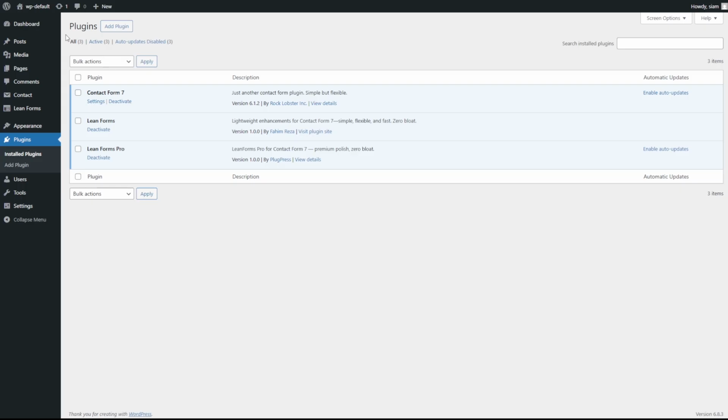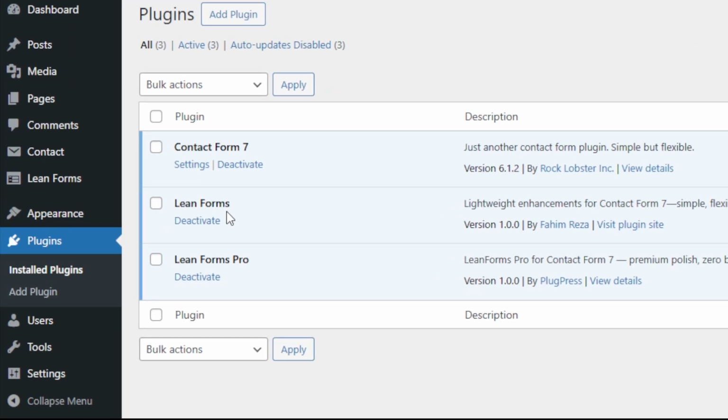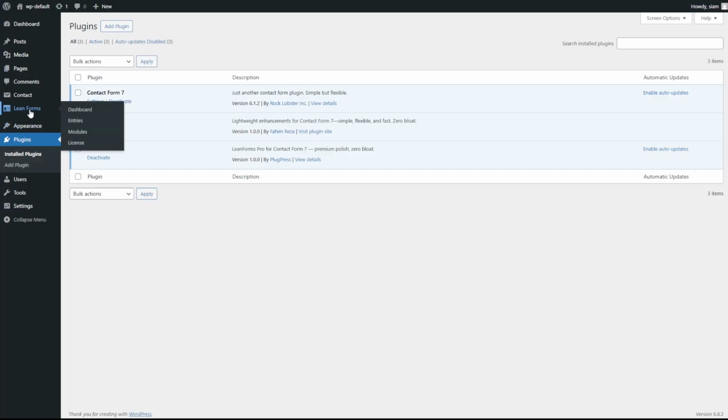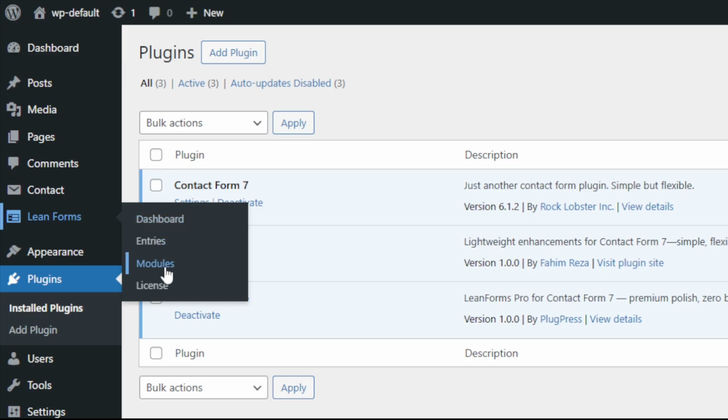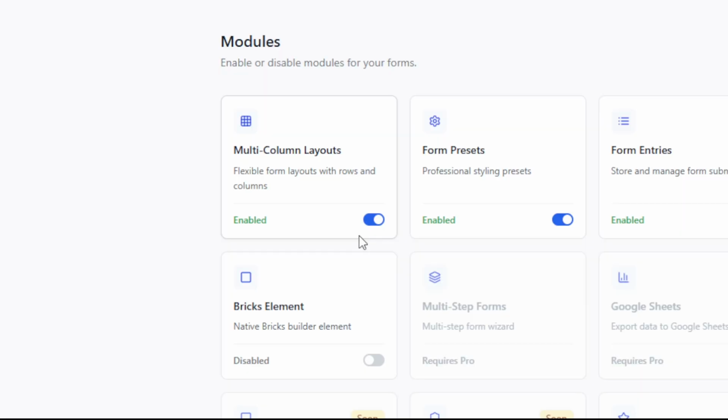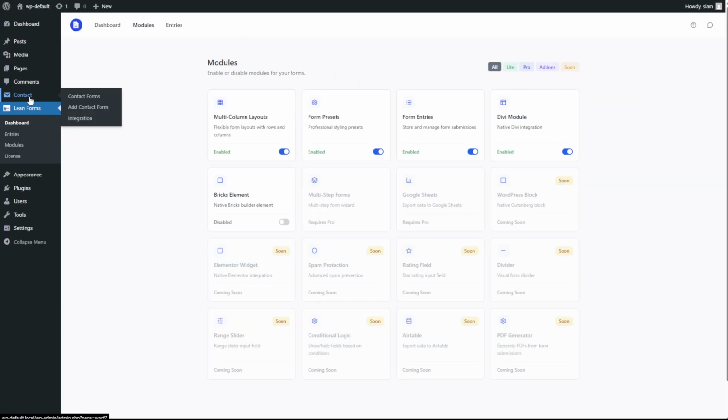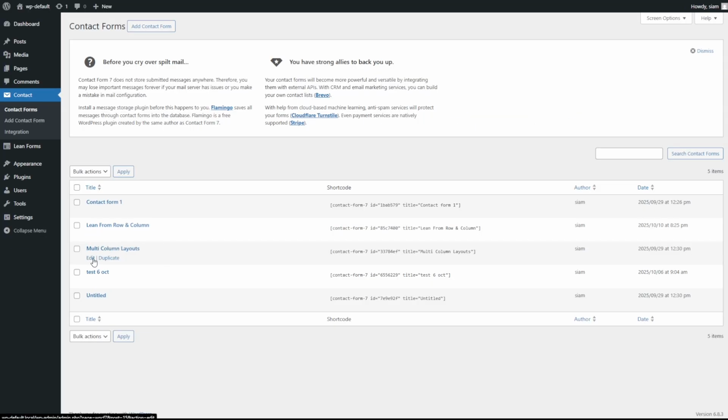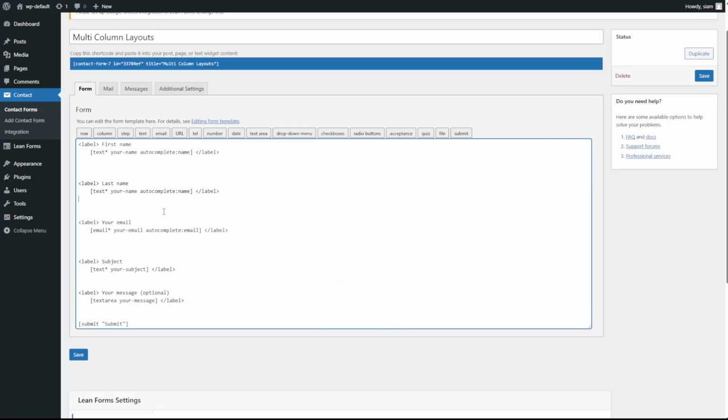Go to your WordPress dashboard and make sure you have installed the plugin Lean Forms. Then click on Lean Forms and click Modules, and make sure that you have enabled the multi-column layouts. Then click Contact Form and go to your contact form editor. Choose which contact form you want to edit.